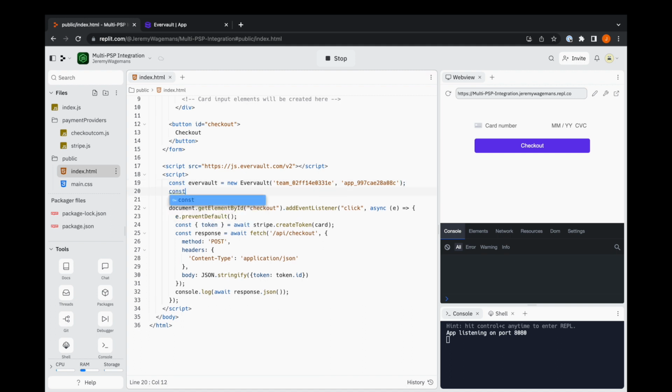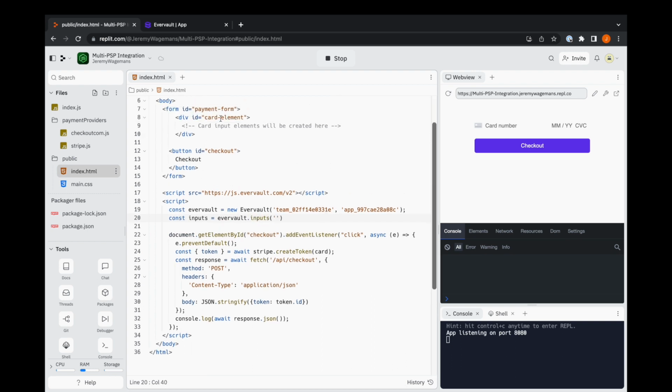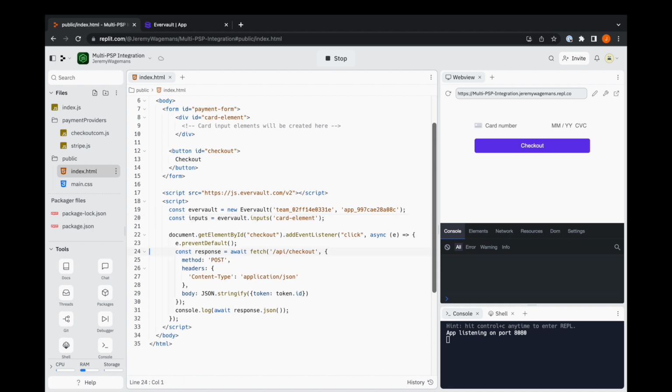I'll then initialize Evervault Inputs to create a fully customizable payment form and replace the current Stripe Elements form. To do that, I'll pass the ID of the DOM element I'd like the form to be rendered in, in this case card-element. I can now update the callback function that is invoked when the checkout button is clicked.